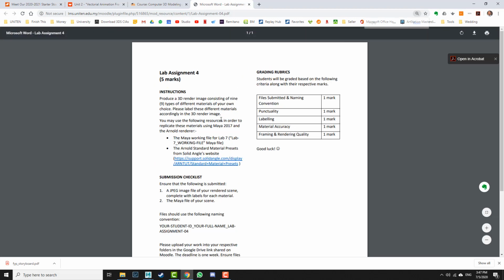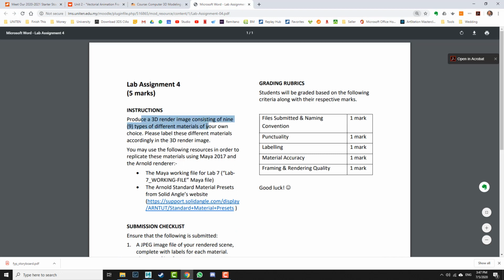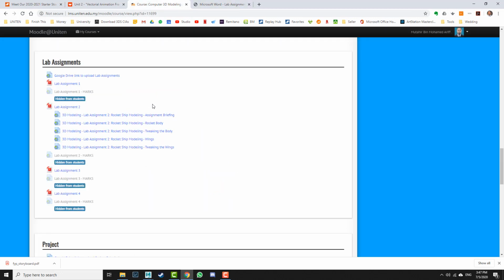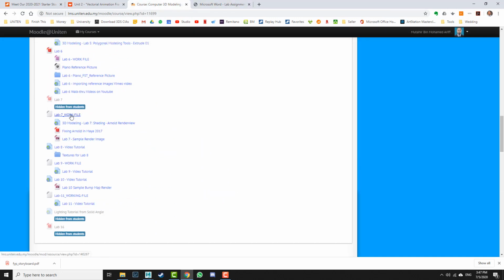Basically, we are going to produce a 3D render image. There should be 9 types of different materials, and we need to label them. The resource is basically the Maya working file, lab 7. It's called lab 7 working file. You can get that from Moodle up here. That's the work file there.